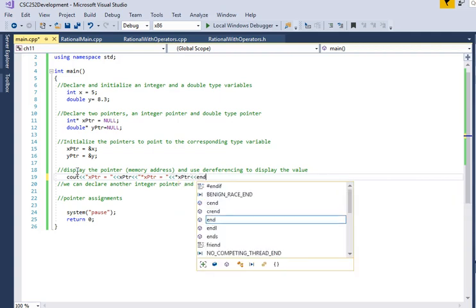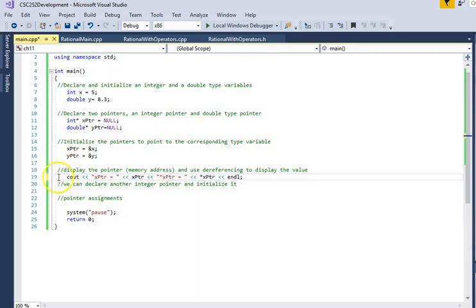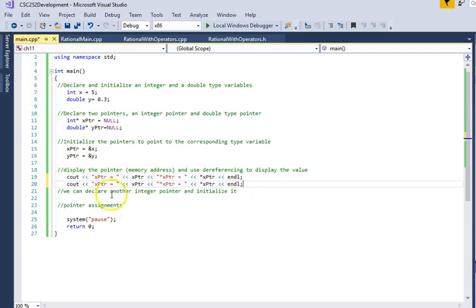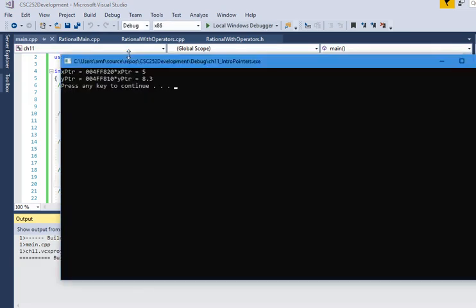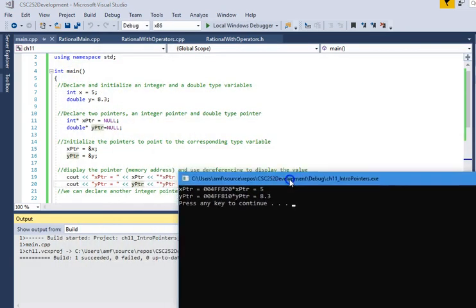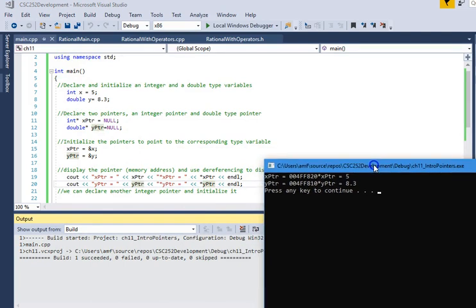Here is end line. We'll do the same for the y pointer, so Control C, copy and paste it. I'll just change the x to y in this statement. There's the y pointer. And now ready to compile. I'll go to debug and start without debugging and run the program. And this is the output basically.